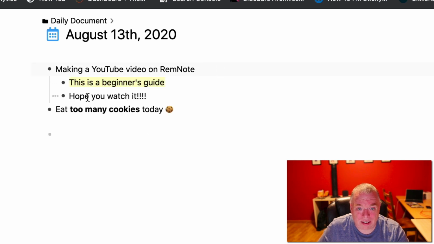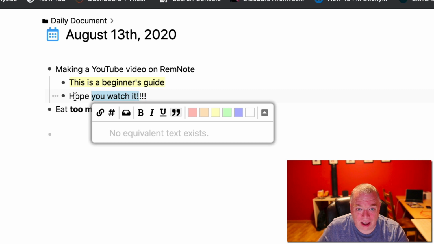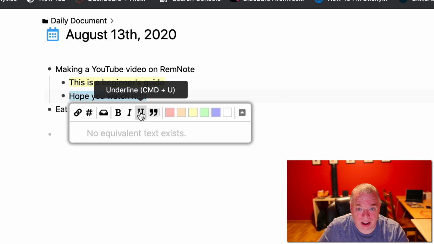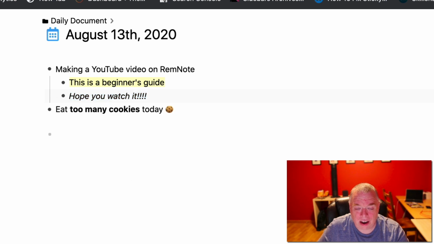If I want to italicize, the same thing. I just highlight hope you watch it as an example, and I can just go to italicize or Command I, and there you go. So that's sort of the quick and dirty way you can manipulate text. And it's pretty straightforward. If you've used Notion, if you've used Evernote, it's very similar.